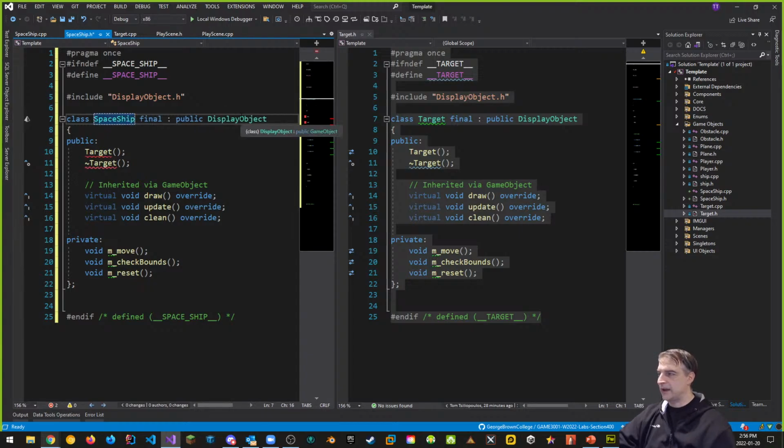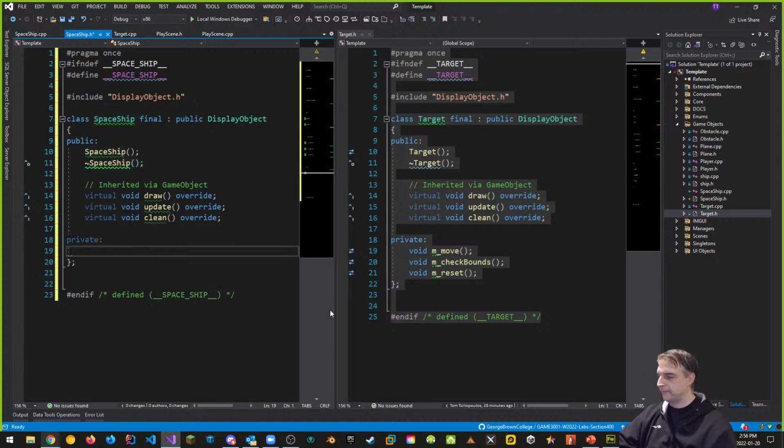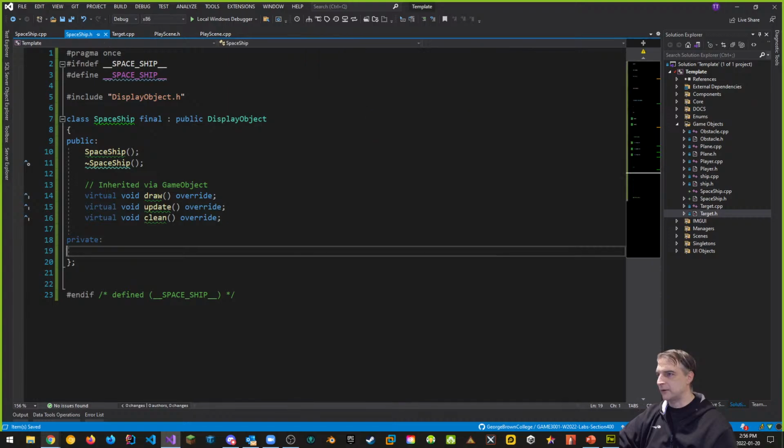Okay, still a display object. We talked about that. And we can use the spaceship to change the name of our constructor and destructor. We don't care about move, reset, and check bounce. We can get rid of that. Goodbye. And our .h is done. That's the first thing. So we did that with a target. We used this as a template, and we're ready to go. We kept the inherited lifecycle functions, no problem, right? And let's go to the next piece.